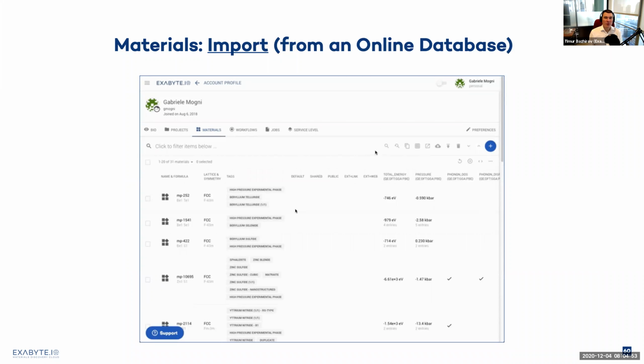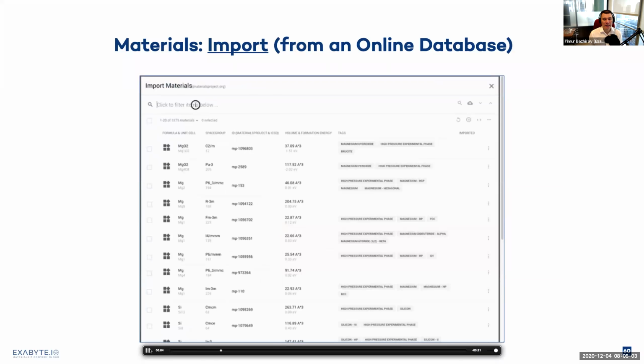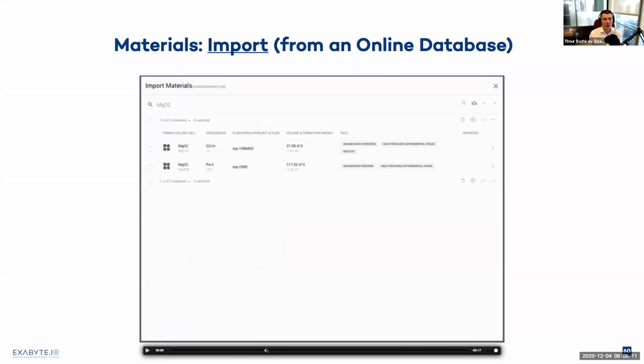The second option is to import materials from an online database. And today we support Materials Project as a source of crystallographic data. For that, we can click the Upload button instead and search for a material's formula. So, for example, in this case, I will search for magnesium oxide, and I have 2 structures that are available to me and some additional metadata.